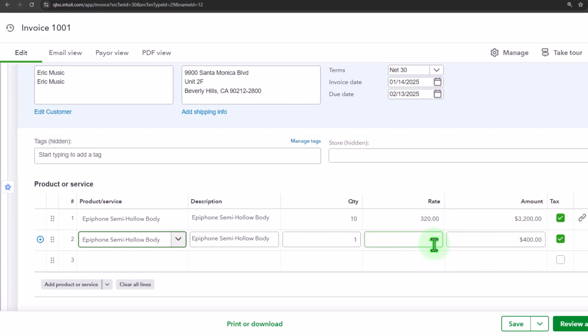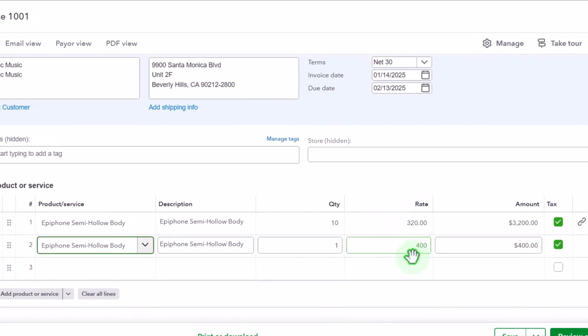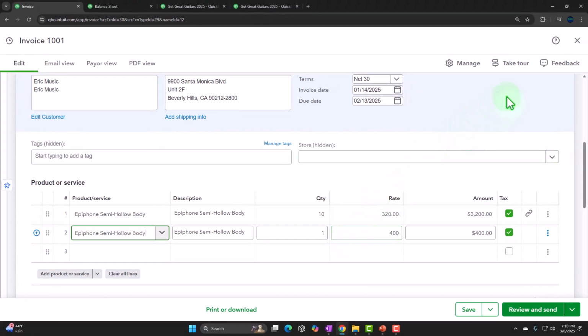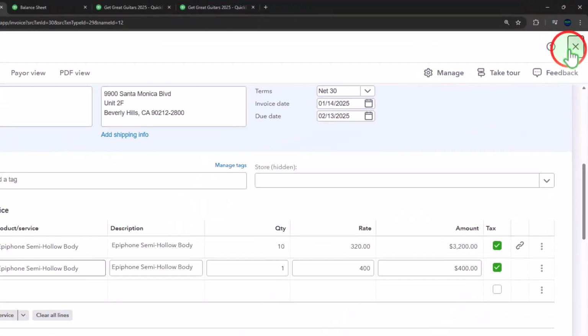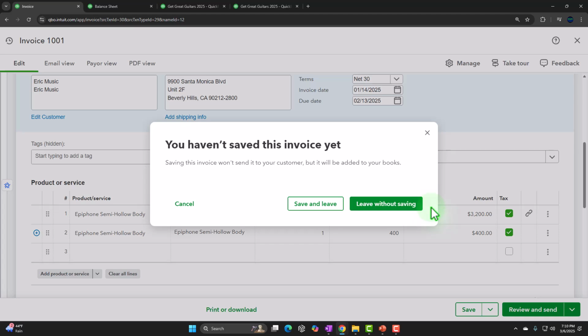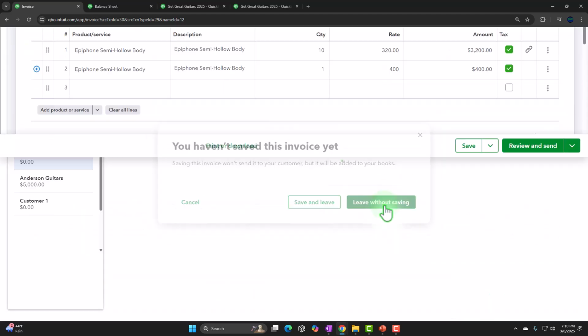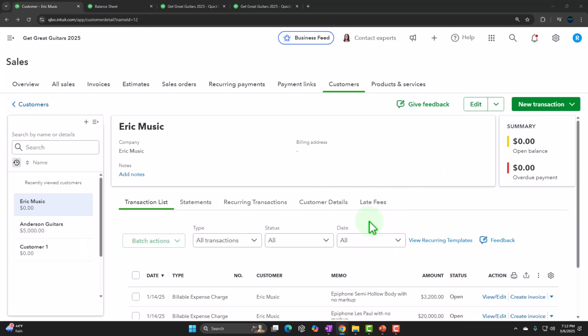Notice what it did here. It pulled it in at the cost, which is typically what you do when you use that billable item. But I don't want it at cost, of course. I want it at the sales price. So that's the problem with using that billable thing. Be very careful with that on the billable item. We'll look at that in more detail later, but I just wanted to touch on that now. I'm going to close this out and leave without saving it. All right, let's do another one.